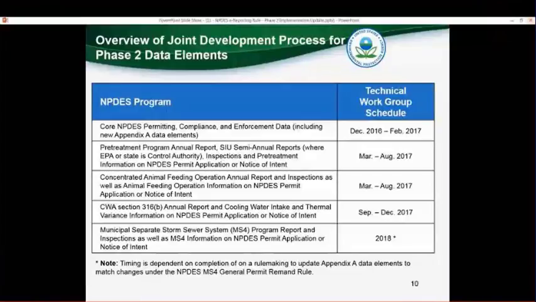And then because of a separate rulemaking, we would be delaying development of the MS4 program data elements until 2018. Now that may vary depending on the timing of the NPDES MS4 general permit remand rule, but that's why we've scheduled that last. So that's a little up in the air, but we wanted to make sure that the work that they're doing on that rule is reflected in the work that we'll be doing in this technical work group.